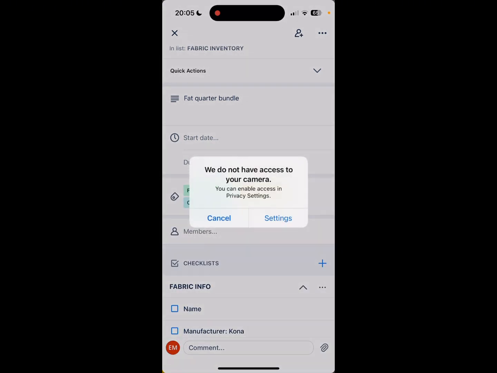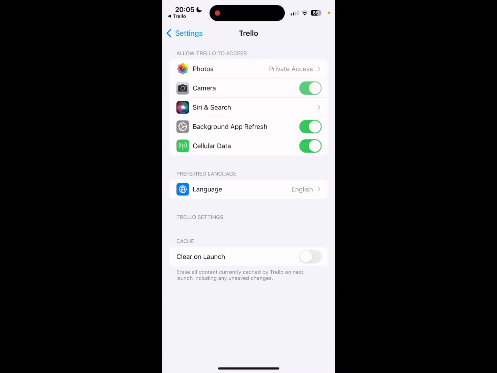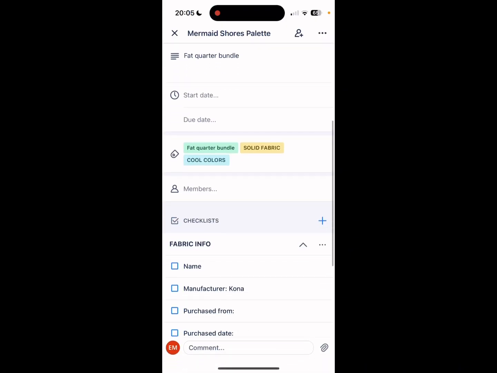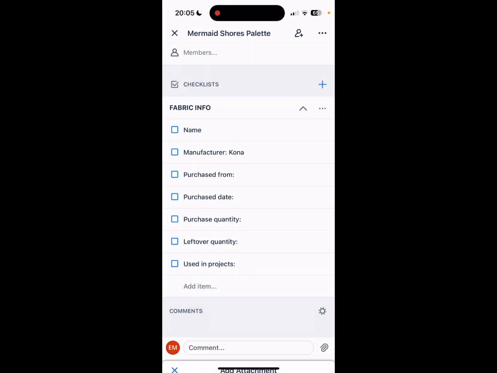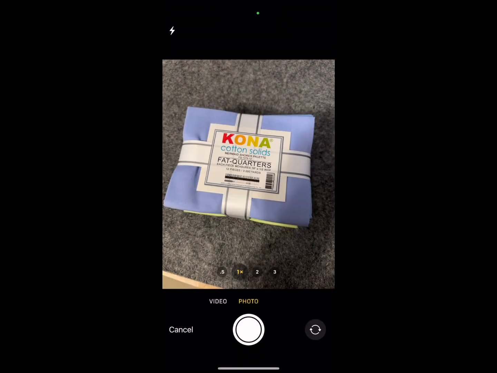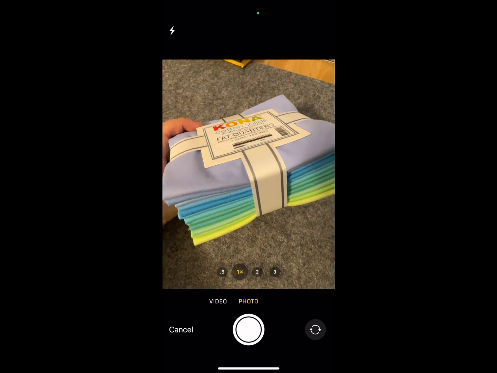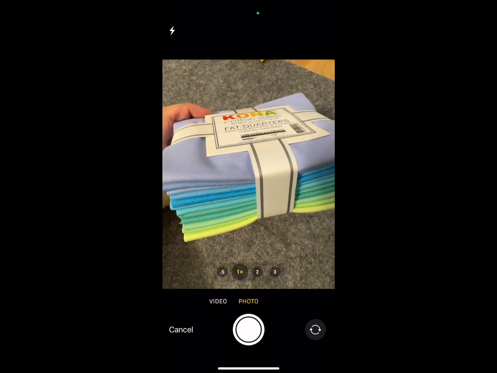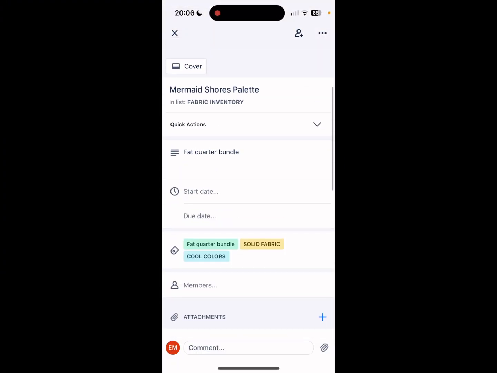So that's going to open my camera. Of course, you have to give it permissions. Yep. All right, go back to Trello. Oh no, what happened? Here we go. Go back to attachments, take photo. And these are my fat quarter squares. And if I want, I can do this, use photo, and now it's already in there.